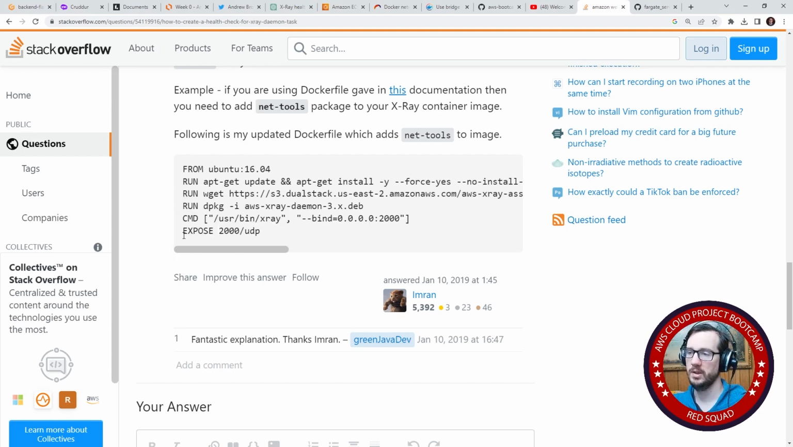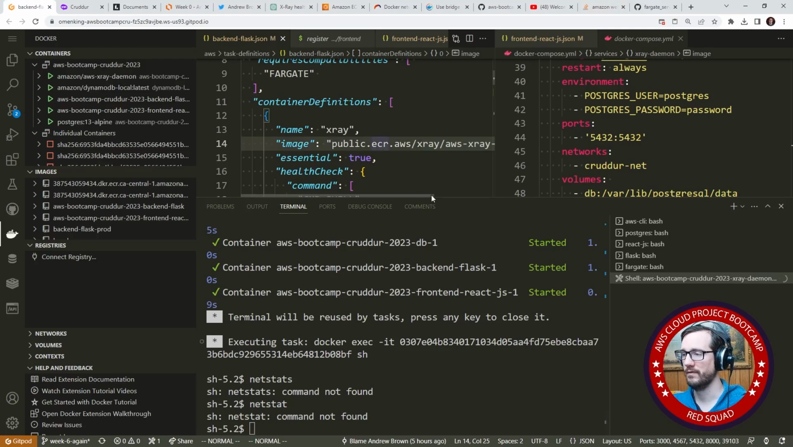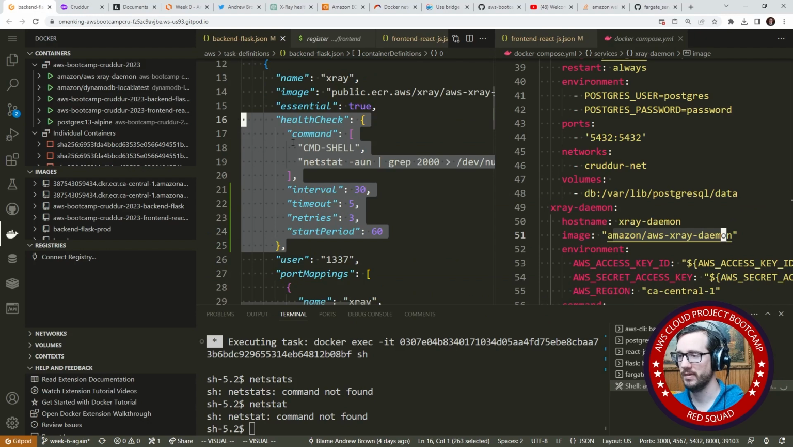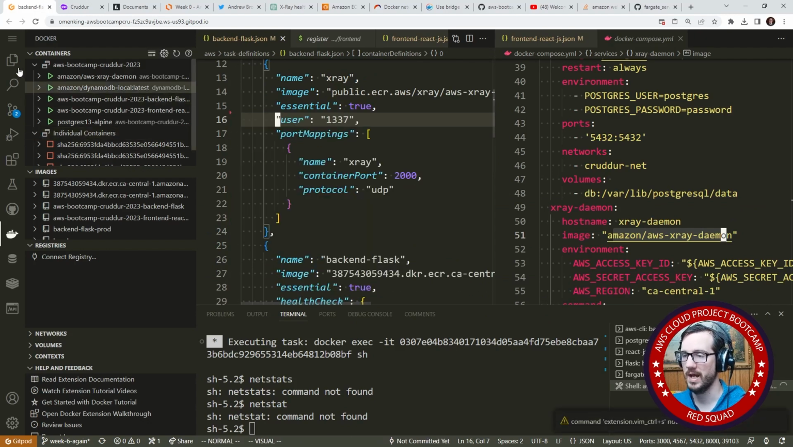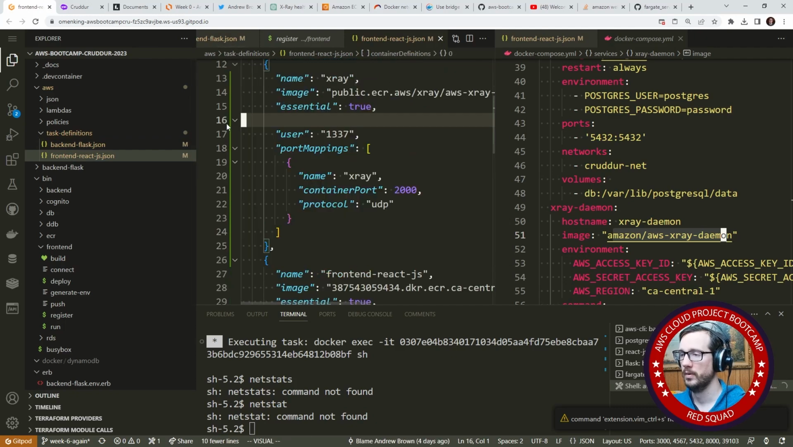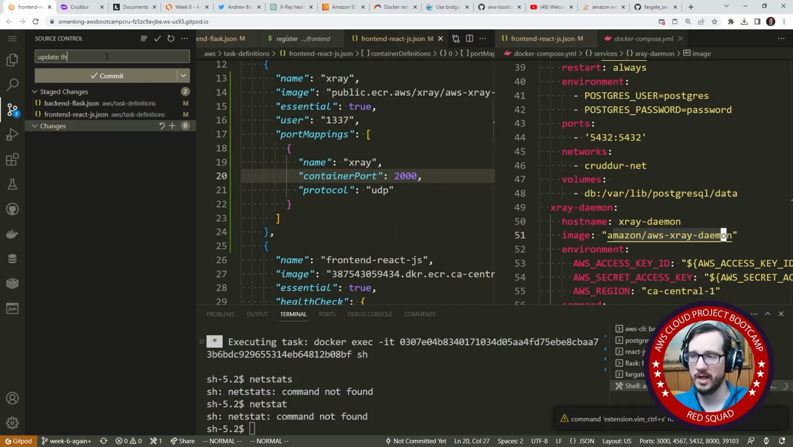So maybe following is my updated version, which adds netstat as the tool, net-tools. And I was saying earlier, I don't want to add things I don't need. So I think we're just going to have to take out that health check, because it's not going to work. And I'm not sure what to do for that health check. And I don't know if it's great from a security perspective to add netstat in there. So I'm just going to go ahead and remove that. Okay. And we'll go back over here and we'll just update the task definitions to not have netstat.